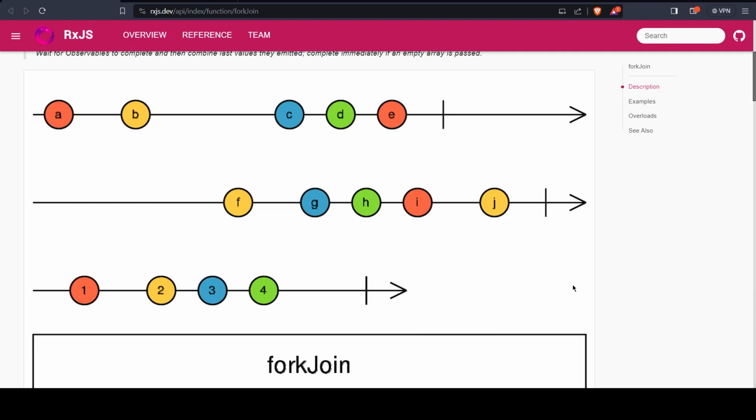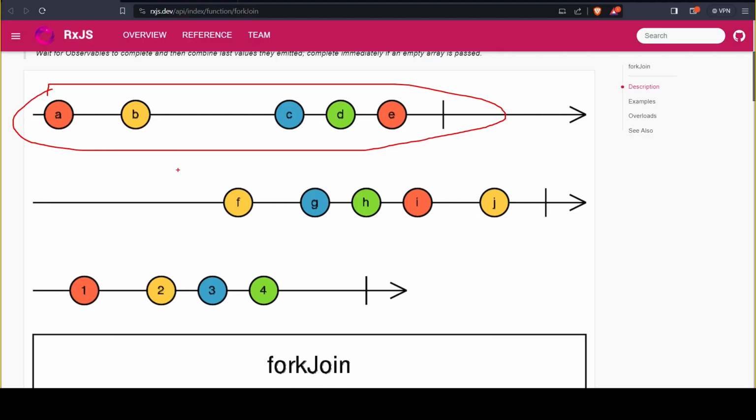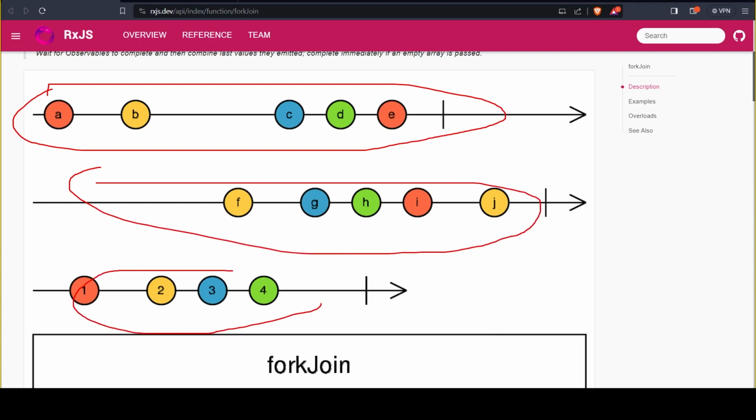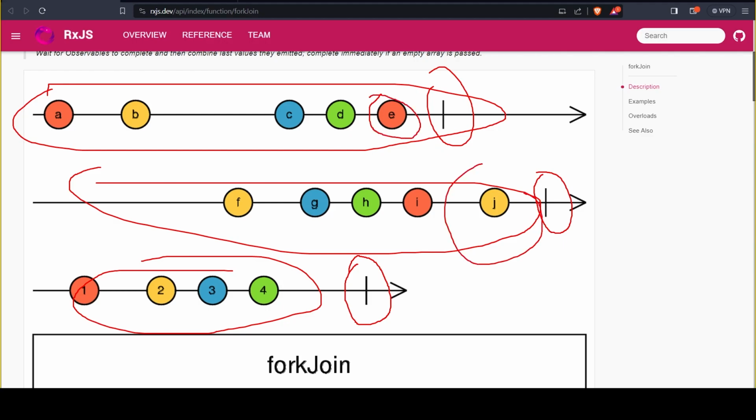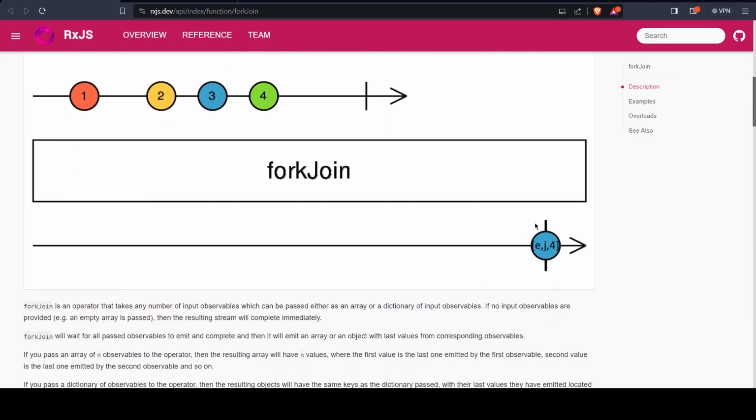So let's try to understand the marble diagram. In this marble diagram, you would see the first observable, the second observable, and then the third observable. You would notice the first observable completes over here. The second observable is the one which completes at the end. And the third observable completes the fastest. The output which ForkJoin gives us is the last values from each observable: E, J, and 4. So if we come down a bit, you would see E, J, 4.